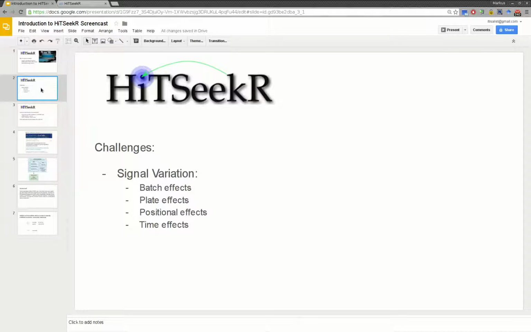Now, challenges in the analysis of high-throughput screening data lie in signal variation. So we have many different types of biases. We have batch effects, plate effects, positional effects, and time effects to consider. And therefore, we need to make sure that we choose for each data set the most appropriate normalization method. This, however, has been challenging because there was no really user-friendly tool that could do that. Therefore, we were motivated to develop HiTSeekR.